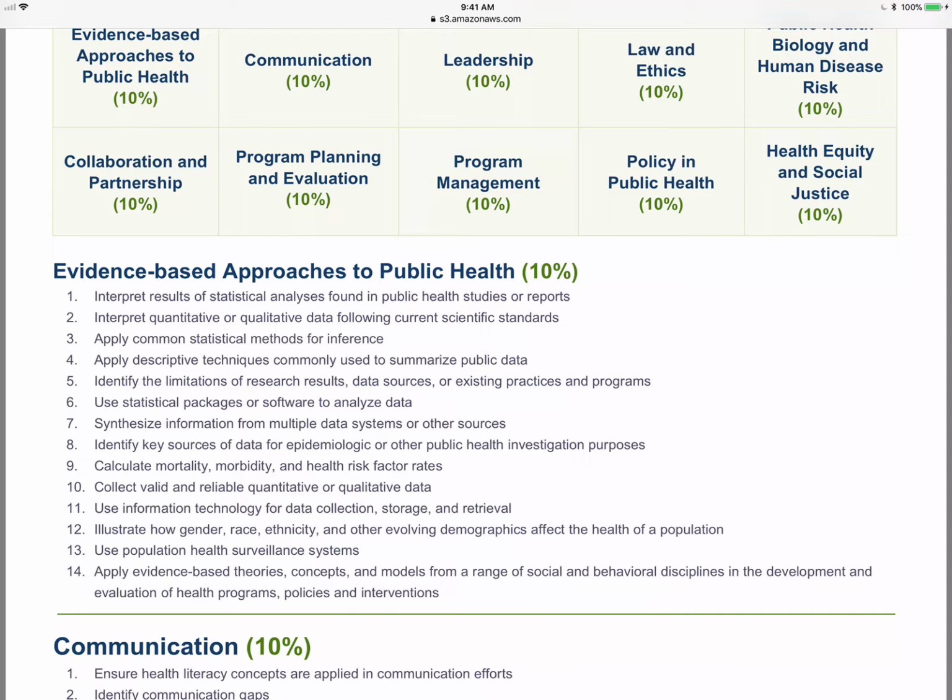Specifically number 5, I like to call this what could possibly go wrong. So identify the limitations of research results or data sources or programs or practices. And so how could what we think we're doing right actually have some limitations for those kinds of research.